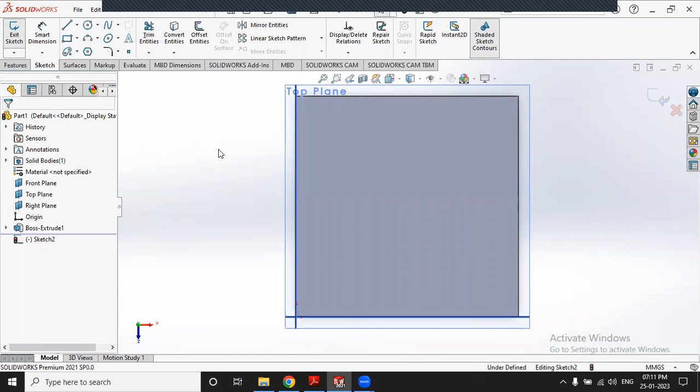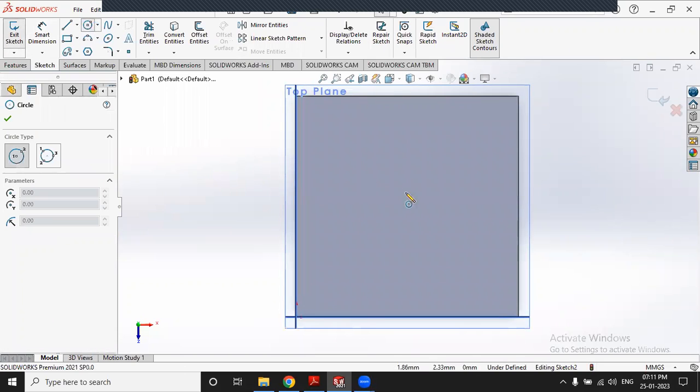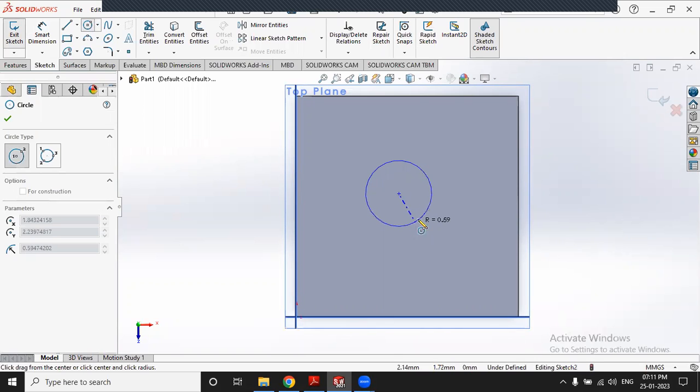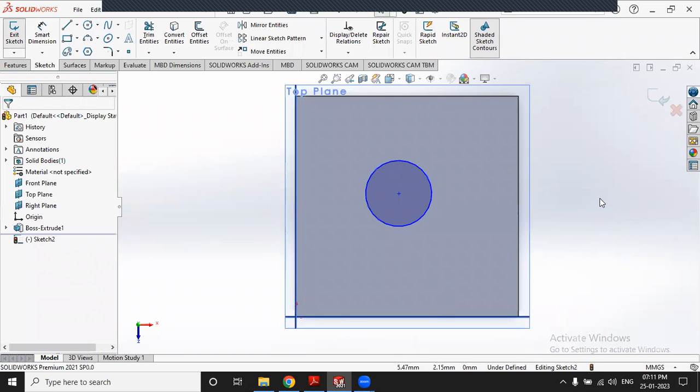आपको सरफेस क्यों सिलेक्ट करना है? क्योंकि सरफेस से आपको मटेरियल रिमूव करना है. Then select a circle and create a center or circle randomly.